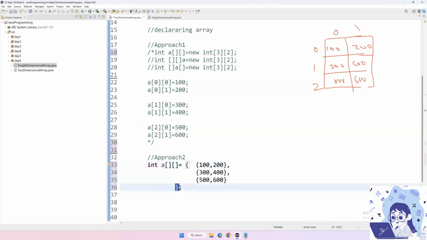So take one big curly braces. Inside this, for every row's data we specify curly braces. So this is the first row, this is second row, third row, and you can put a comma, and then you can add more number of rows. Because this is the last row, I'm just removing the comma. So this is how we can store data in two-dimensional array directly.